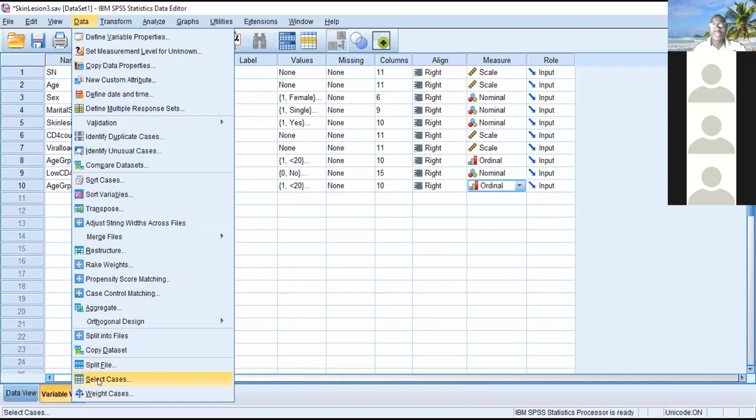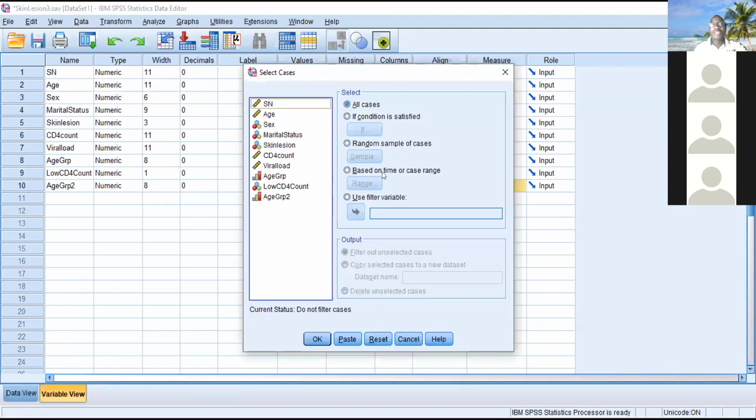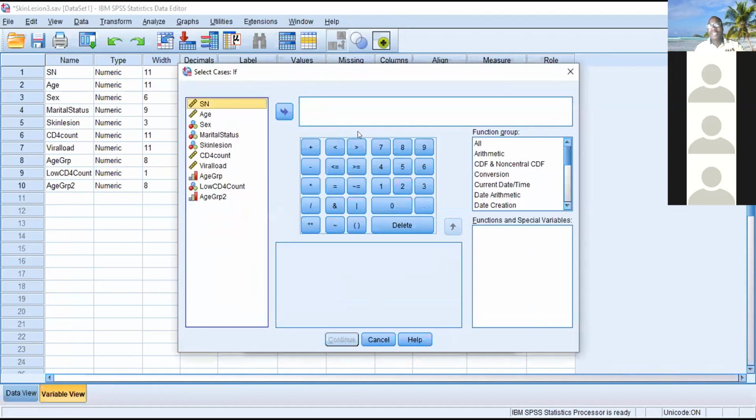The second to last option, Select Cases. You click on it. By default, you have All cases, which is why all cases are being analyzed. So you now say If condition is satisfied, click on it. Immediately you do that, the If button under it will get highlighted. You click on it.